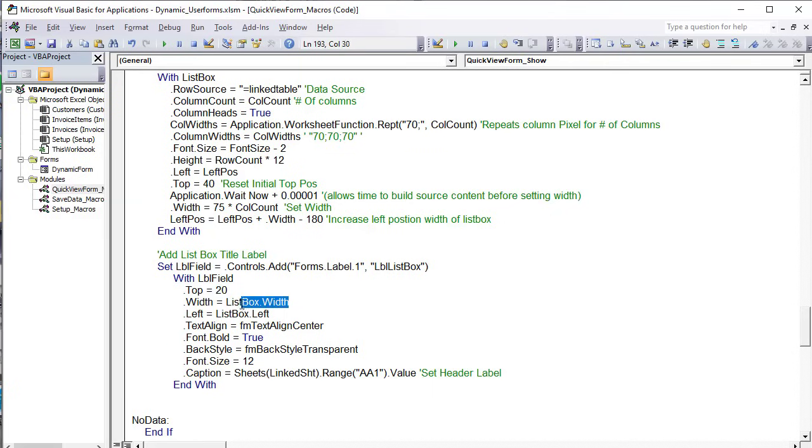The width is going to be the same width of the list box, right? Exactly the same. The left position is going to be exactly the left position of the list box. So we're setting the width and the left exactly. And for the text, I want it in the center. So this is going to be centered directly above that list box.